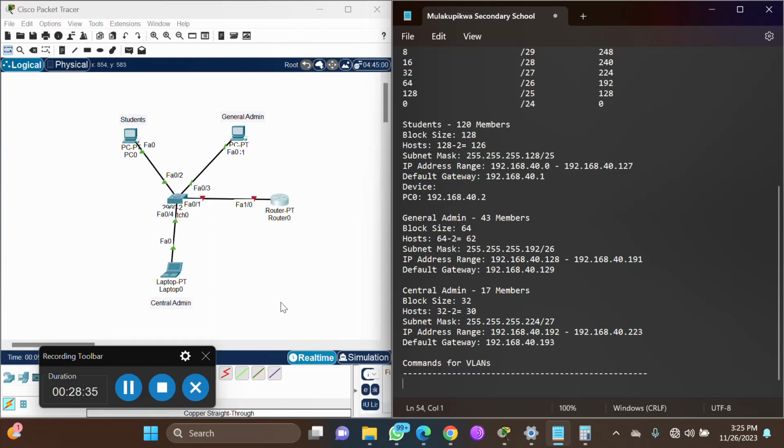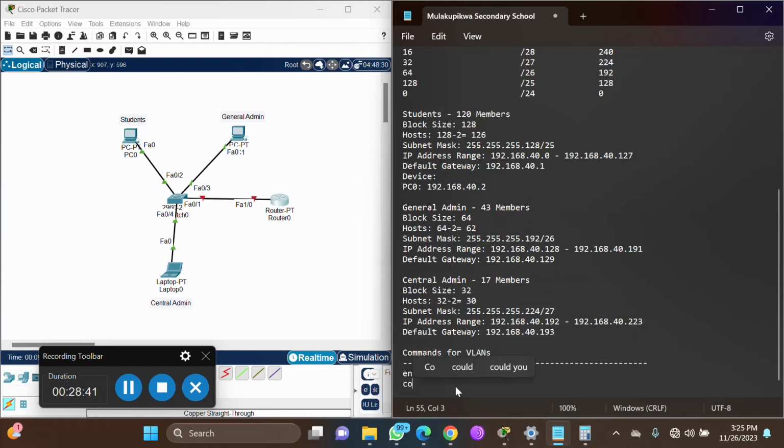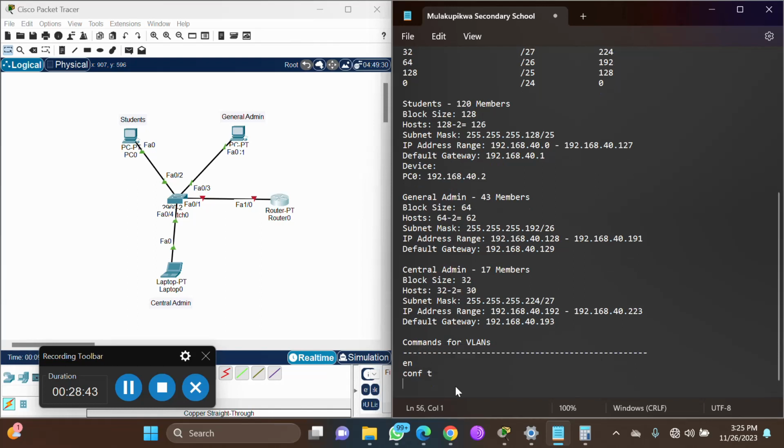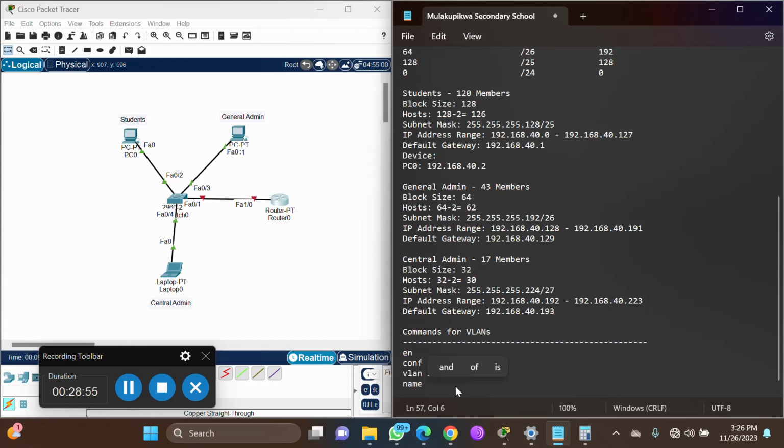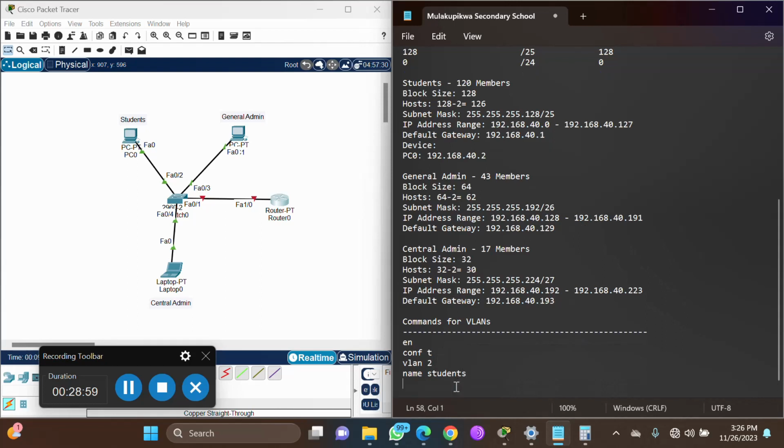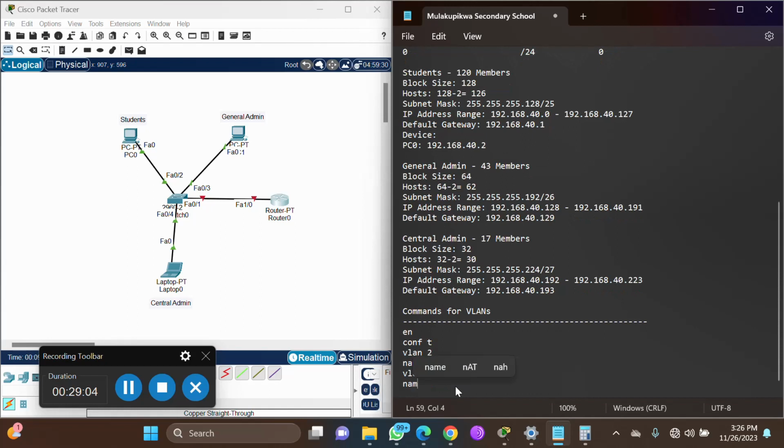So first thing, when you go into your switch, you need to say en to enable, then conf t to configure terminal. After that, you can say VLAN. We cannot start at VLAN 1 because VLAN 1 is the default, so we start at VLAN 2. After saying VLAN 2, you give it a name such as students. After doing that, you say VLAN 3, the next VLAN, and you give it a name such as general admin.